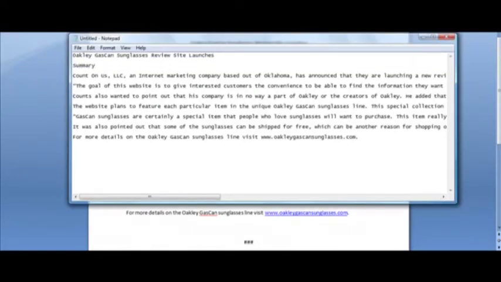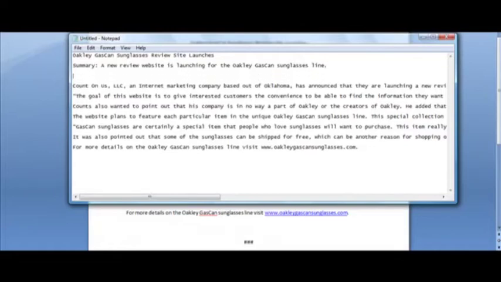You want to have a summary. Basically, the summary would just talk about what your offer is. So a new review website is launching for the Oakley gas can sunglasses line. So basically, you could just insert that with your own product and keyword phrases. Then keywords would be keywords related to the product. Would be the product manufacturer, maybe the product line name, maybe the product itself. So those would be kind of keyword ideas. And sometimes they're called tags within these sites as well.